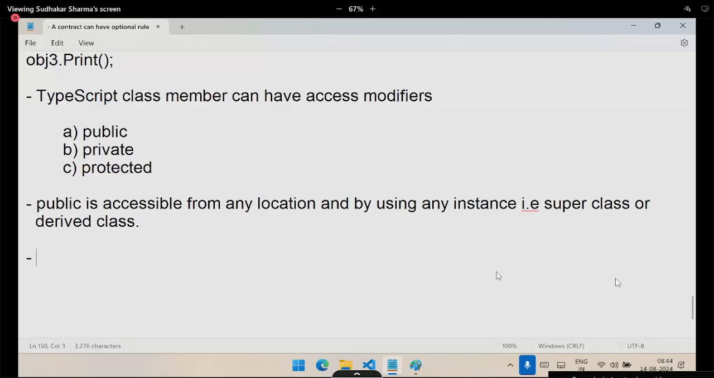Private is accessible only within the class. Private is accessible only within the class. It is not accessible outside the class.